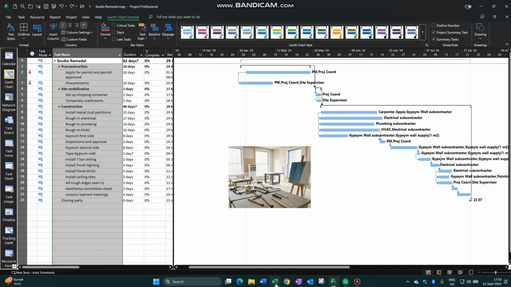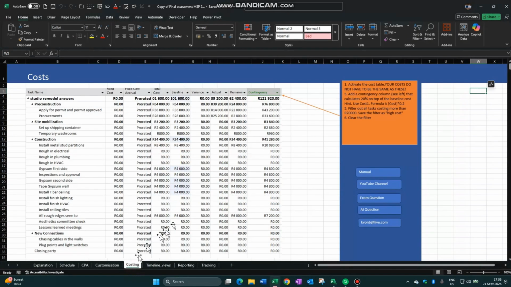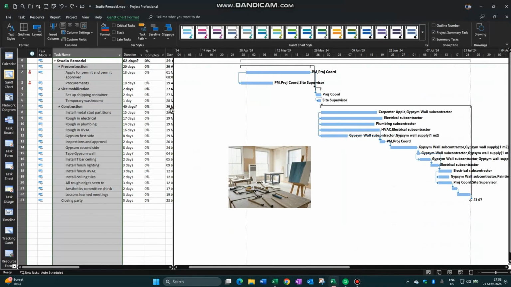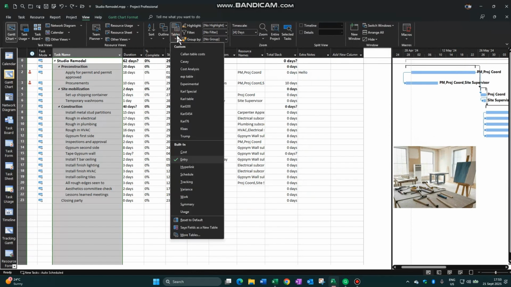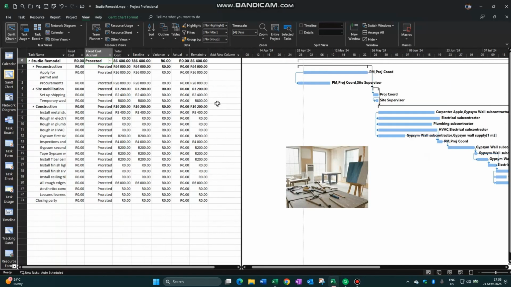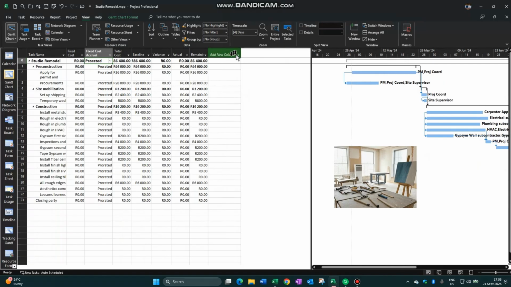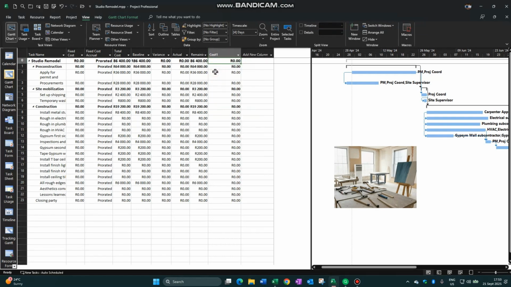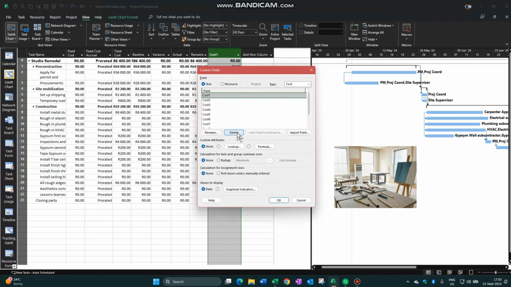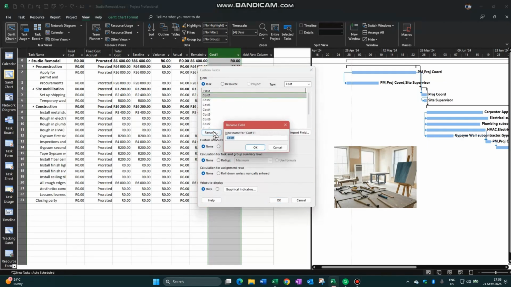Let's go to our next instruction, which is costing. So activate the cost table, add a contingency column that calculates 20% on top of the baseline cost. Well, that's very straightforward. Let's go and activate the cost table by clicking on View, Tables, and Cost over here. Now, in order to add a contingency, this might already be in here, we would add a cost table, and no, there's nothing that exists, and you would need to right click, go to custom fields and rename this, and let's call it contingency.